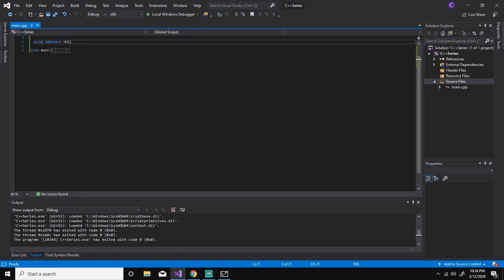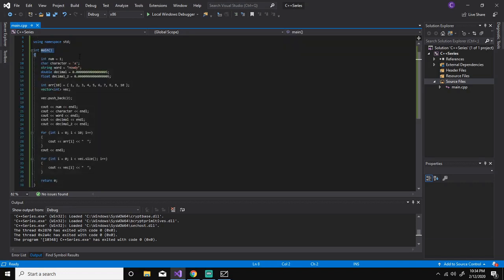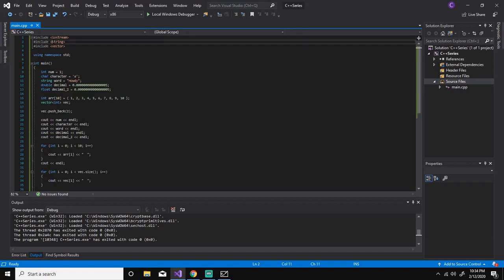And then the main function. Every program has to have a main function. That's how the executable file knows where to start. The main file is where your program starts. So here you can see we declared and initialized all of the data types that I talked about. We have an integer, a character, a string, a double, a float, an array, and a vector. Up here, I had to include string and vector because they're not primitive types. With primitive types, we can just declare them without having to include anything.